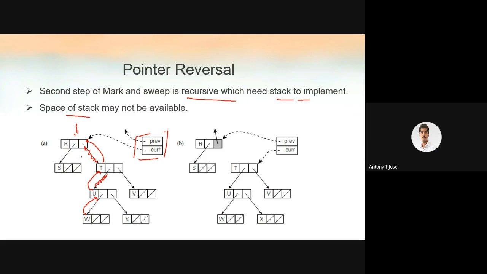Okay, so what happens is, I'll just explain. Here it is R. Actually, the pointer is like this. If I'm moving from R to T, what happens? I will reverse the pointer so that after traversing T, I can move back to R. Okay, R to T. From T, I'll be moving to U. So there is a pointer from T to U.